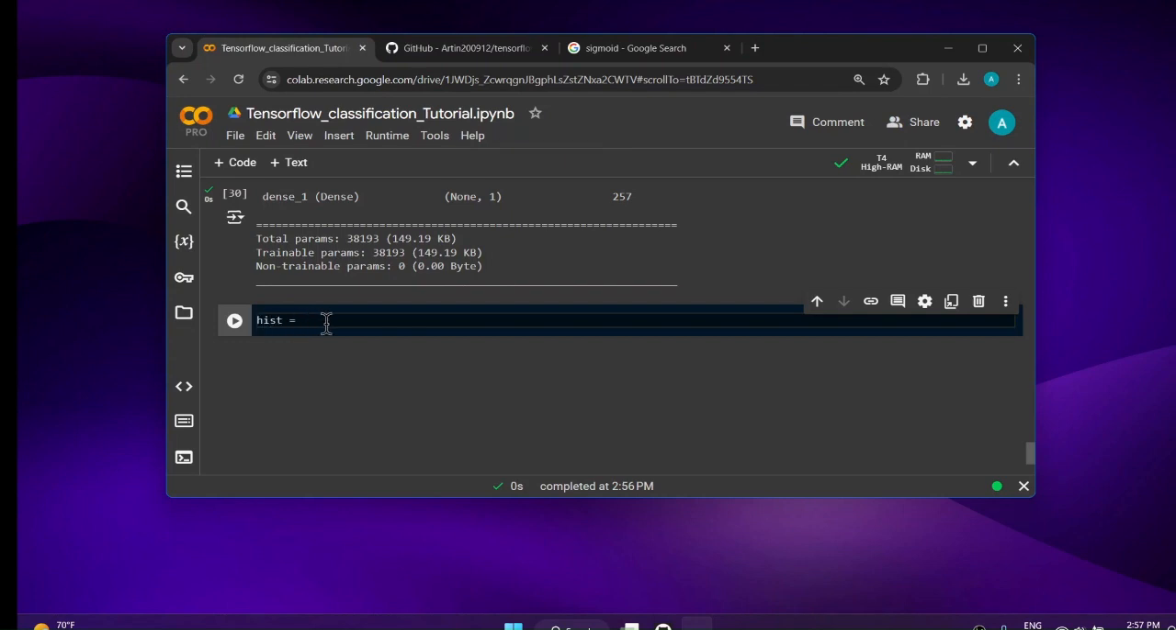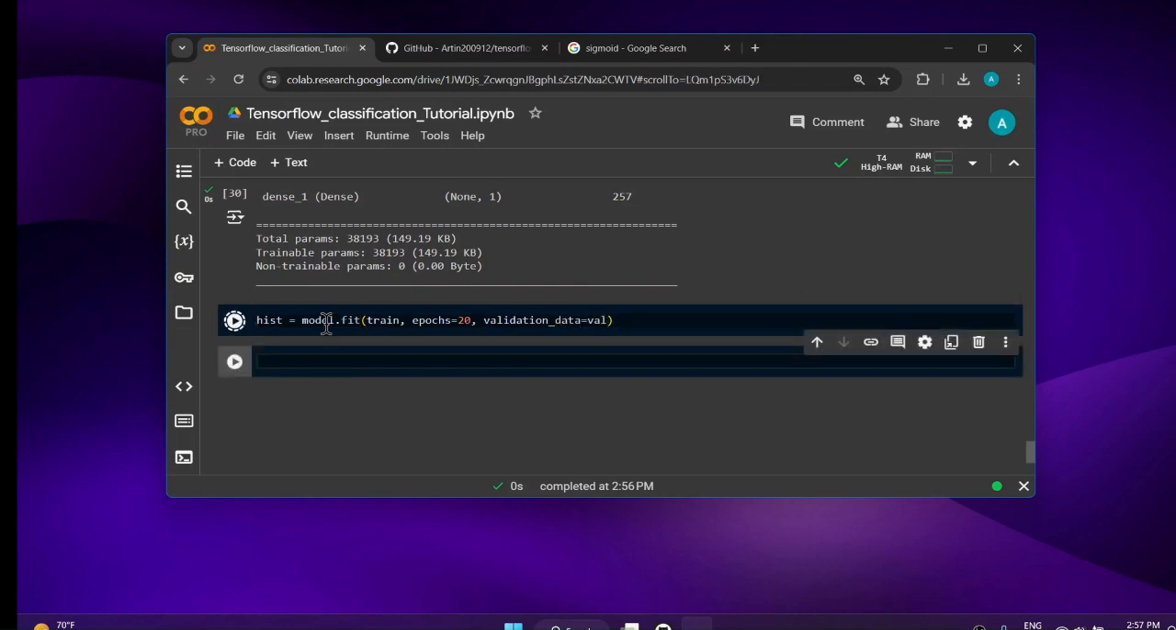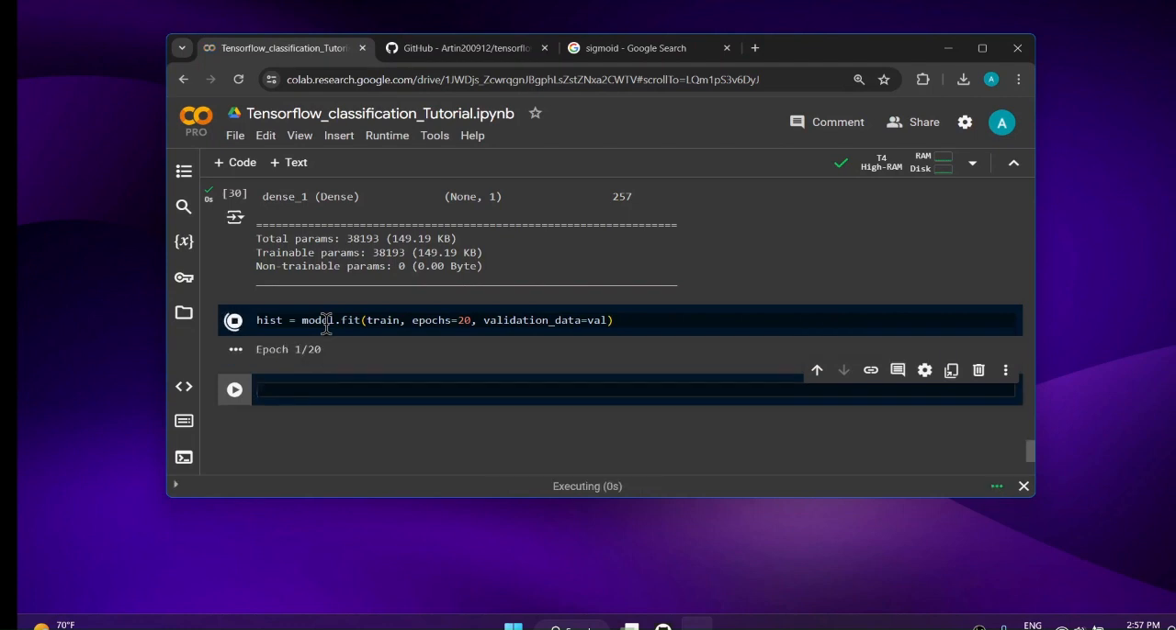Now we can do the history and train the model. So let's say hist equals model.fit, with only the training data, the training epochs, and our validation data, which is going to be the value that we specified there. And this should start training. I'll cut the video and come back when the training is done.